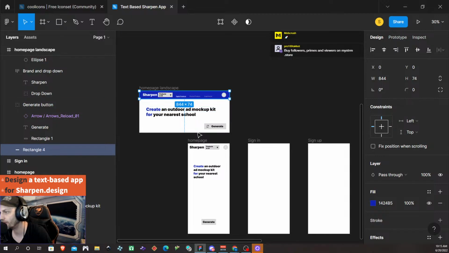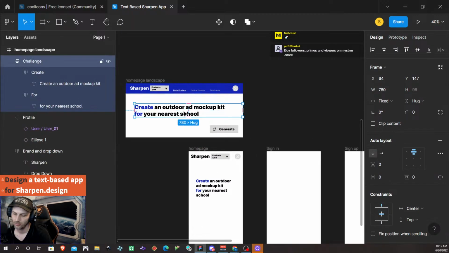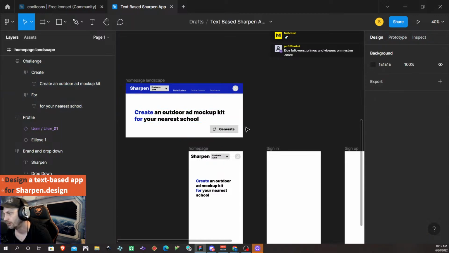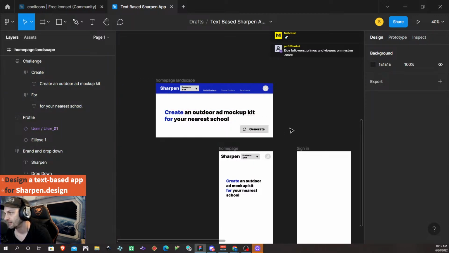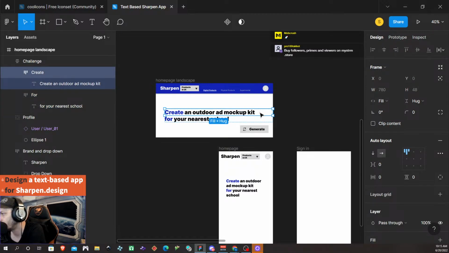37? Do I need to move that down 37 for this to work perfectly? 1, 2, 3, 4, 1, 2, 3. I don't think that's correct. 110 and 1. Oh my god, it is. I might need to find a new place for that generate button. But let's see what happens now.